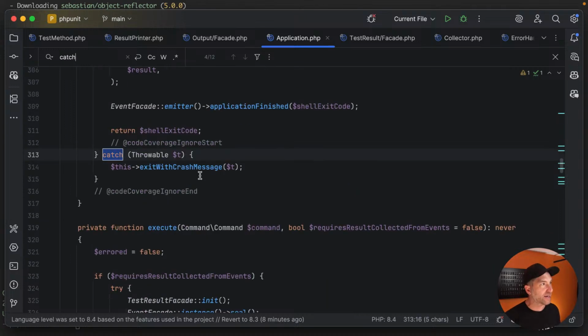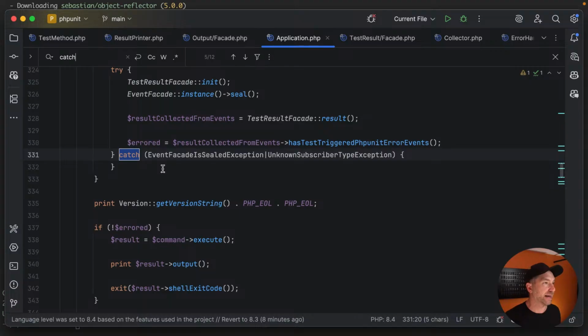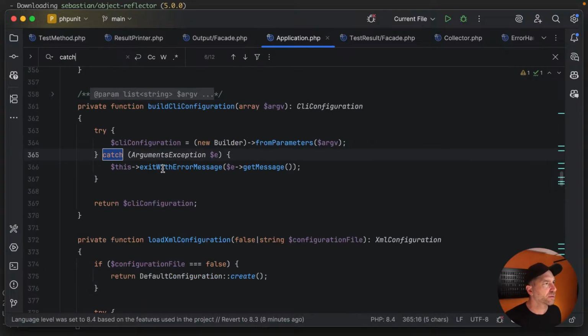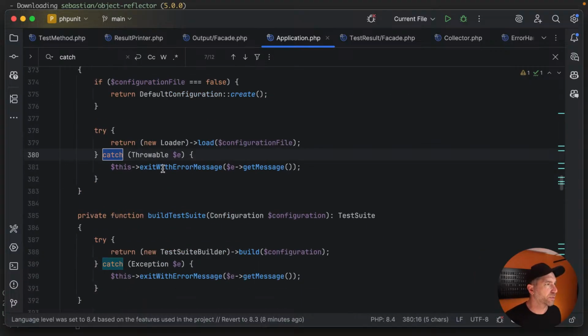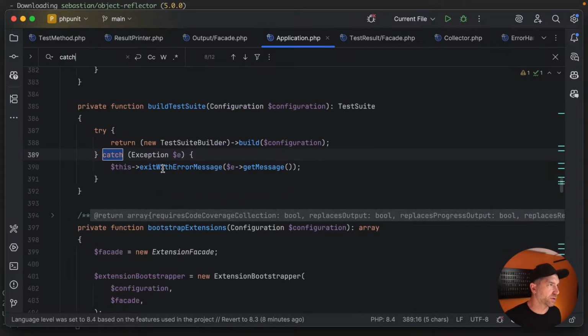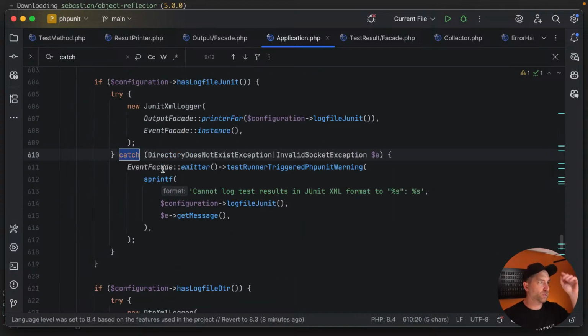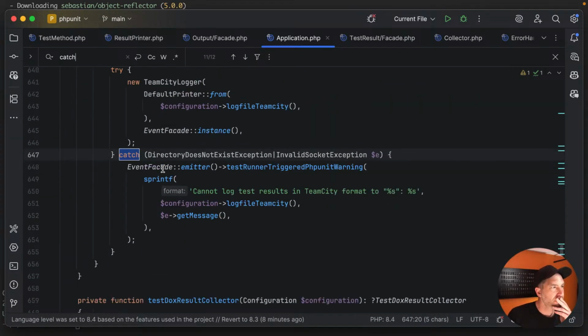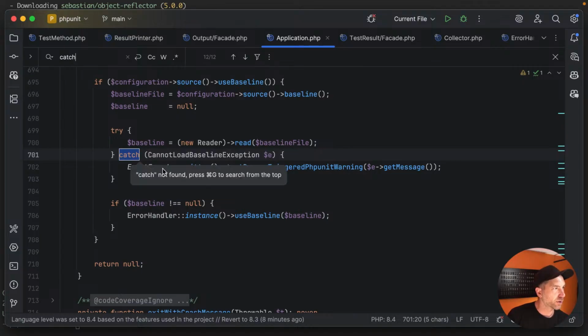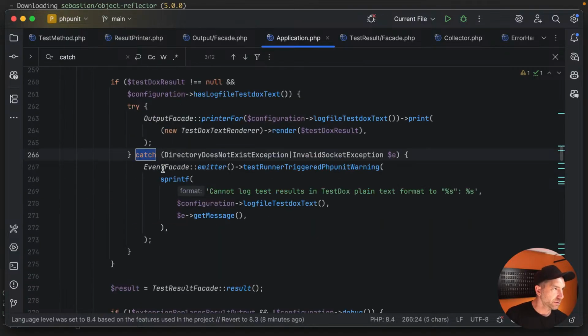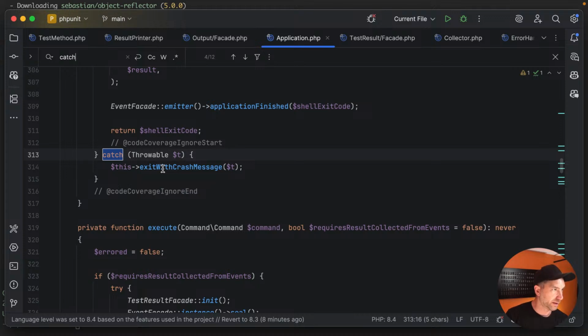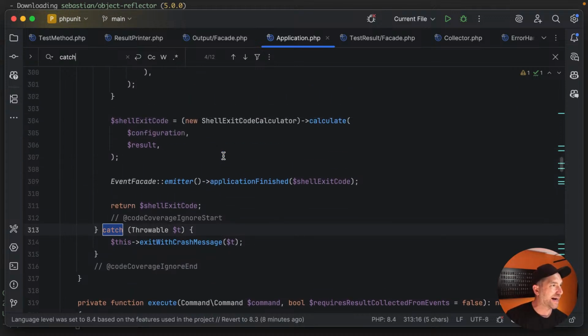So does this have a catch in here? They do. Okay. Exit with crash message. They have a lot of catches. Okay, so that's for building the exception. Exit with error message, get message. Okay, so that's the configuration loader, so it's not that catch. Build test suite. It's not building the test suite. All these are very, very specific. So again, we're looking for a very top-level catch of a Throwable here. Exit with crash message.